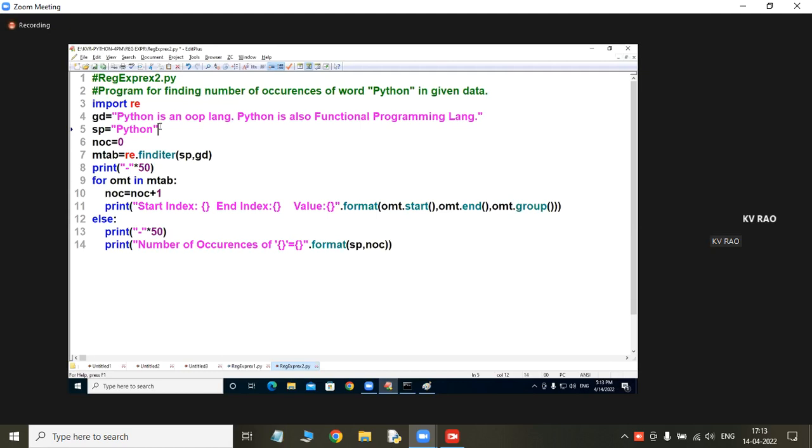Did you understand? Students in the class, did you understand? Did you understand the meaning of finditer? A little bit? Right. And here start function, end function, group function are very, very useful functions in the class. So the finditer function searches the search pattern in the given data and obtains the result depending on your question. I hope it is clear.